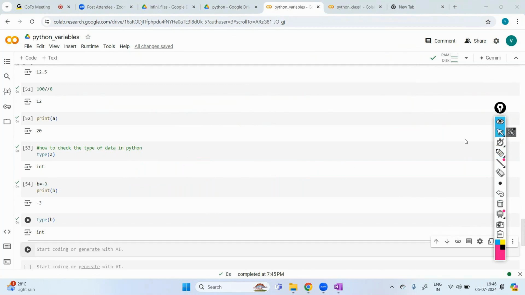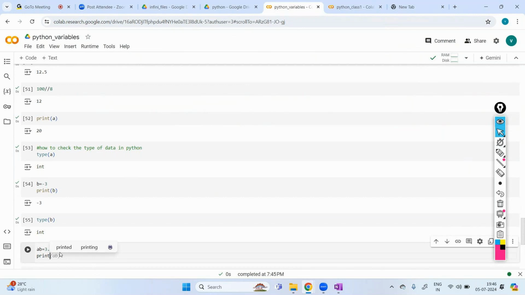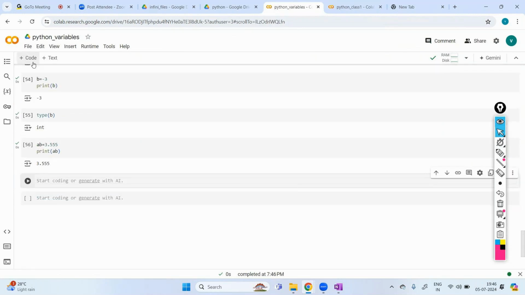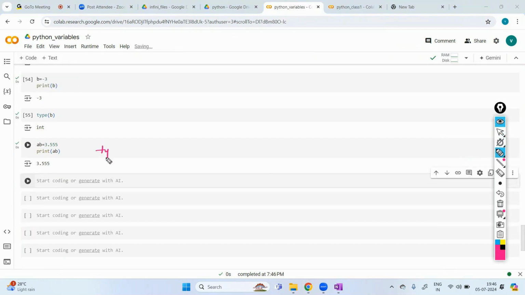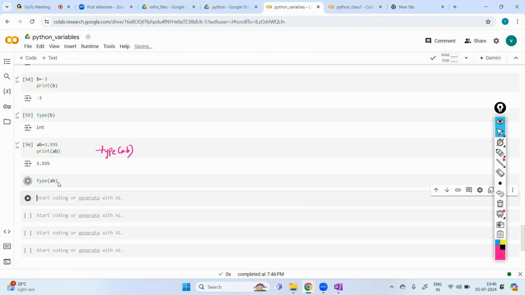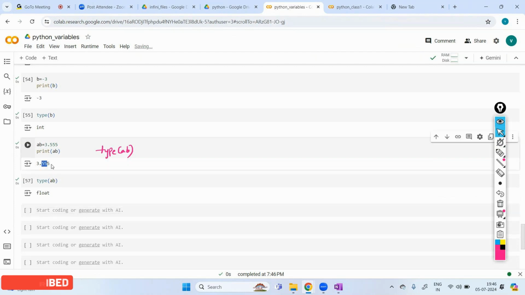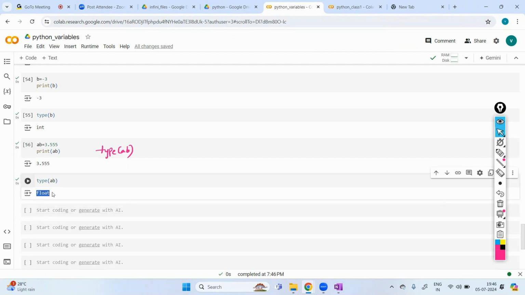Again I am repeating. If I store AB is equal to 3.5555 and print AB, it prints 3.55. Again, if you want to check the type, type of AB. Float. See, here a decimal is there, so automatically it knows float.